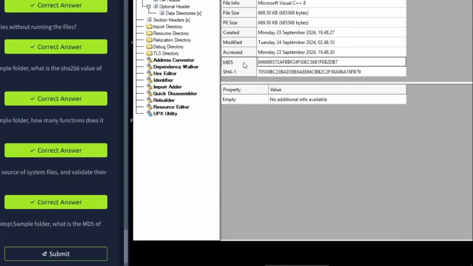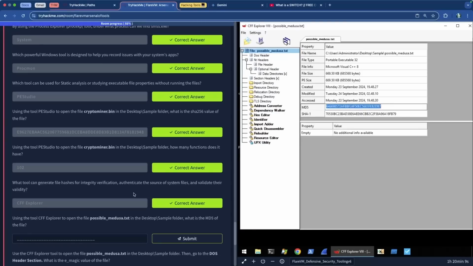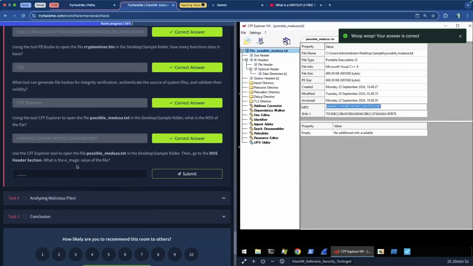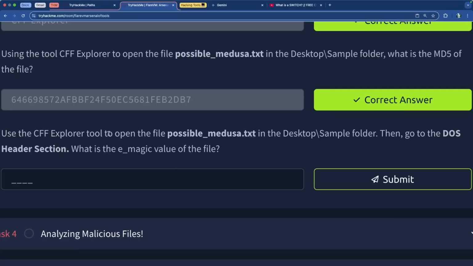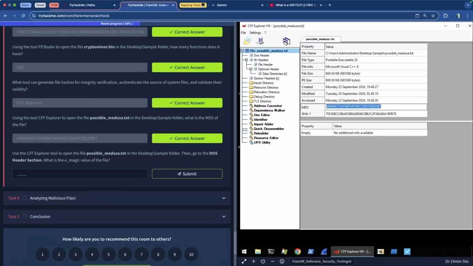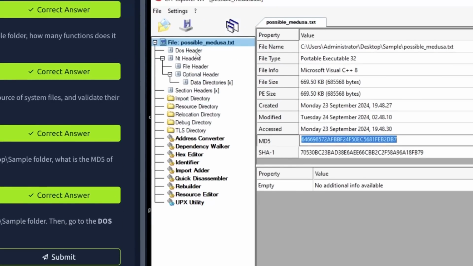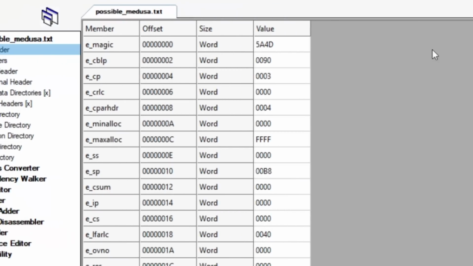So can I highlight any of these? Let's see if I can copy this. Boom, there we go. So we have to double click on it, and it'll highlight it like that. And then you can copy it, come over here, paste it. Excellent. And to open the PossibleMedusa, then go to the DOS header section. What is the e_magic value of the DOS header section? So this is what we got. And so this is the DOS header right there, the very first item.